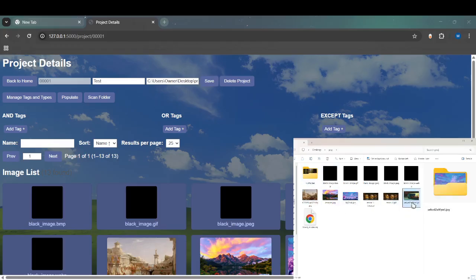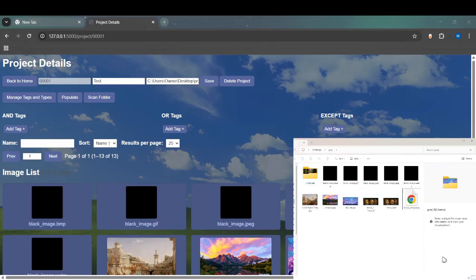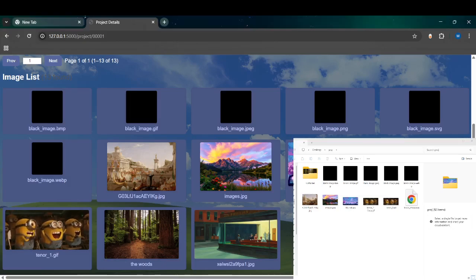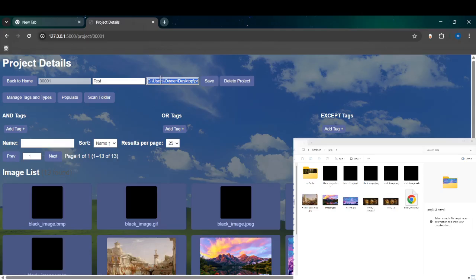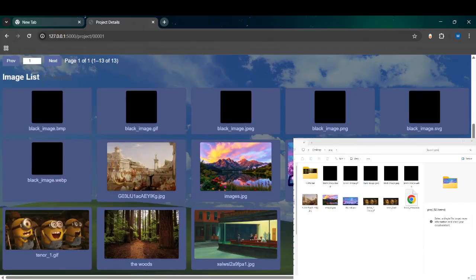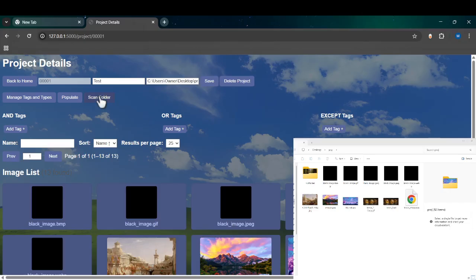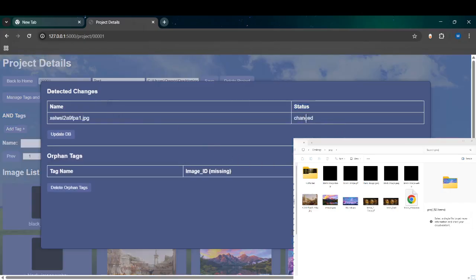For example, this image, you put it in your subfolder like that. It changed file locations within the main folder. As long as it's in this folder, the subfolder placement can be anything, you can transfer anything. The important thing is it's within this folder, and the file name is still the same. The program is still going to be able to find that photo. So scan folder, status changed. See that? So update database.